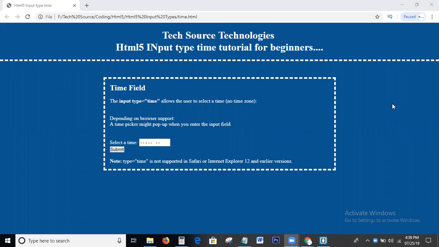Today in this tutorial we discuss the topic: how to create HTML5 input type time. What we discuss today is how to write input type time using HTML5. I will explain each and everything step by step with coding also.